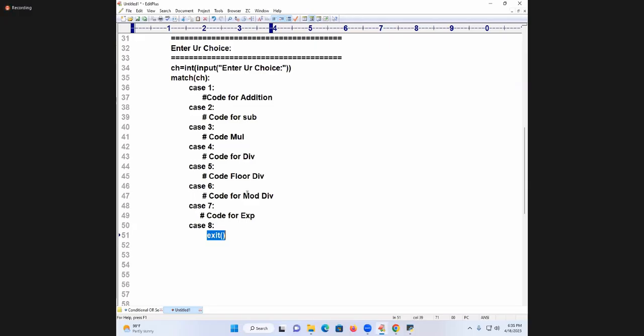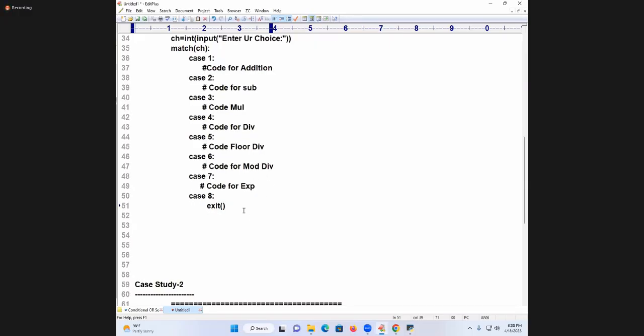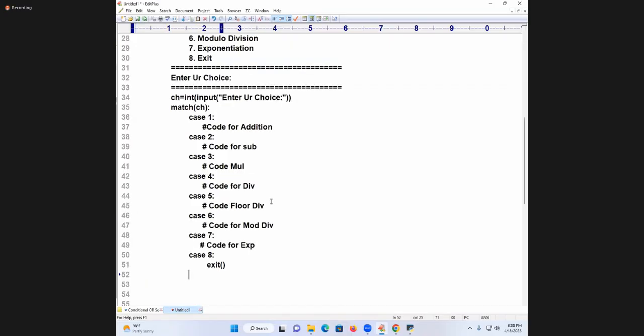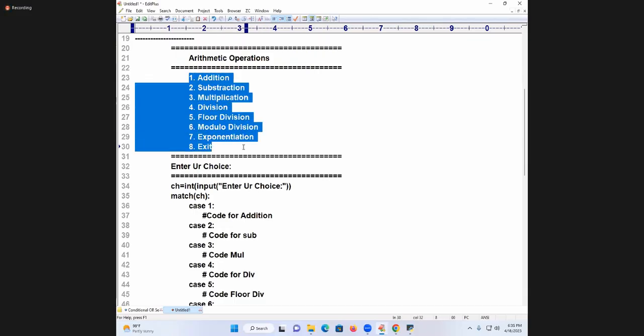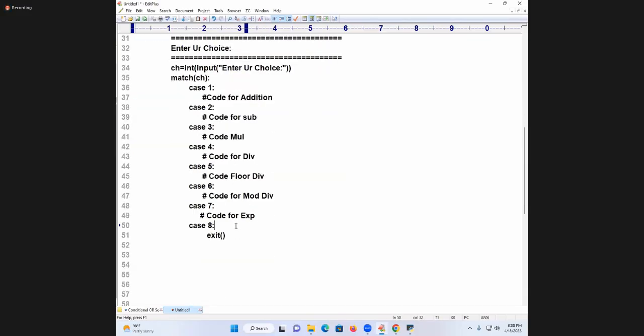So many examples I will tell you with the combination of it. Exit, function exit. And next after that, what will be there? How many choices are there with me? 8. All of them are written. I'll say some message here. What is the message I'm saying? I'm writing here: Thanks for using this program.